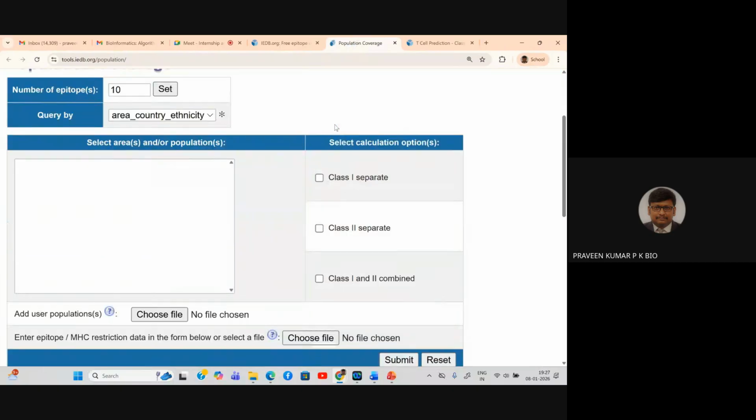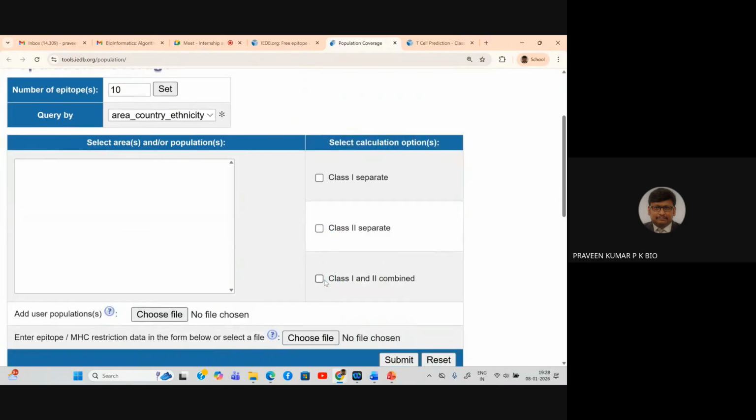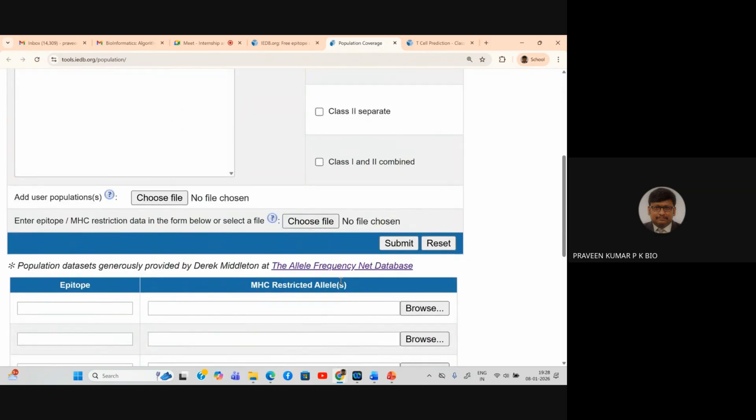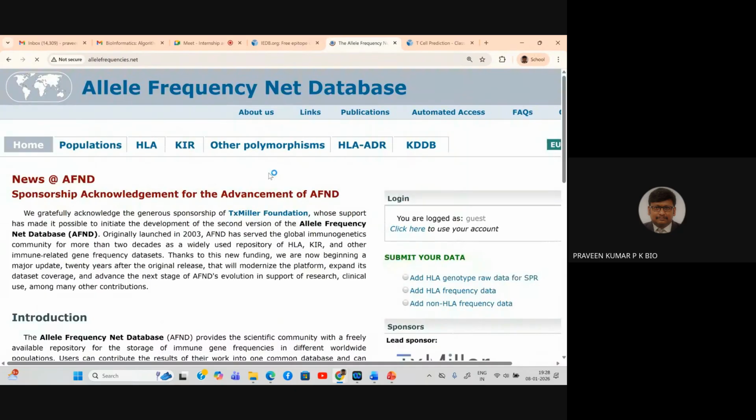In this page, we have MHC1 separate, MHC2 separate, 1 and 2 combined. Our objective is to check the correlate people alleles. For this, the allele frequency net database. You also have different countries here, but ignore that. I just click the allele frequency net database. You find it here, isn't it?